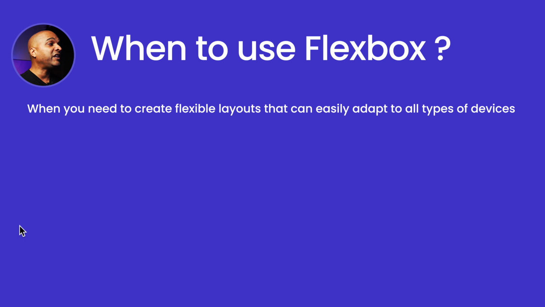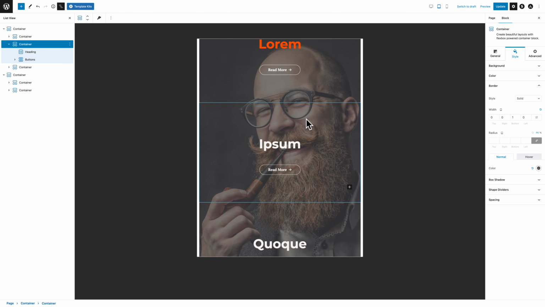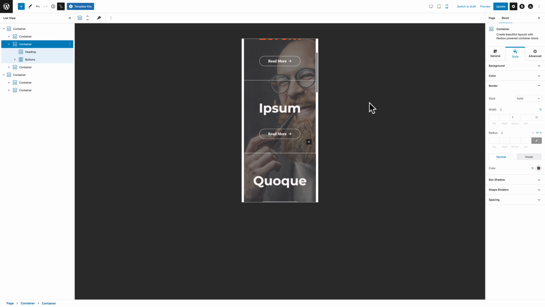Now, when to use Flexbox? Well, for example, when you need to create flexible layouts that can easily adapt to all types of devices. For example, here in the desktop version, we want our columns, which are actually containers, to be laid out horizontally. Whereas if I go in tablet mode, we want to stack it vertically. And the same goes for the mobile.